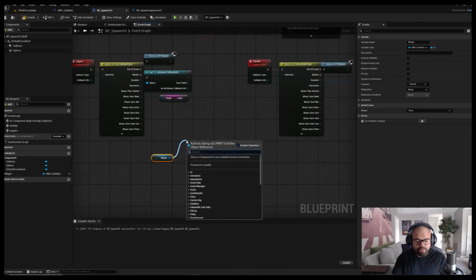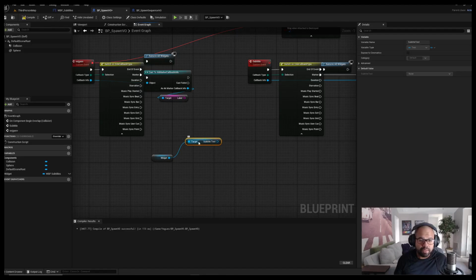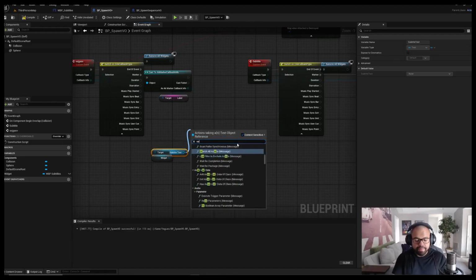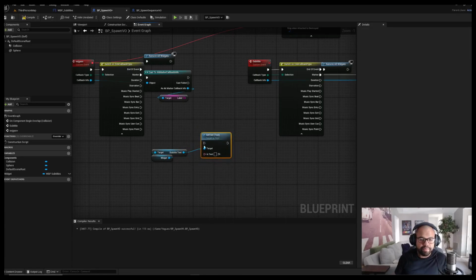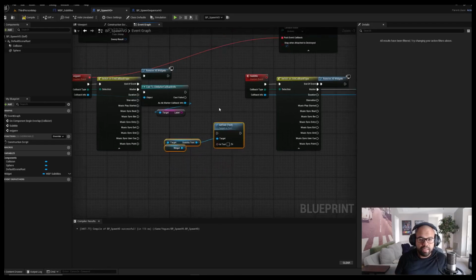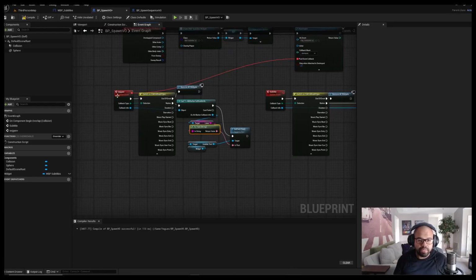From here, we want to get subtitle text. Now again, this is whatever you set your text variable to be in your widget itself. Once you have that subtitle text, set text. That's it. You have your text set, and then what do you want to set the text to? Of course, we want the label, right? Whatever we typed in our widget. So that's all it really takes to do this.